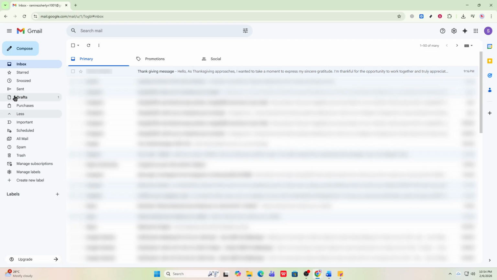If you've been working on messages recently, you may also see a small number next to drafts. That number tells you how many drafts are currently saved. Go ahead and click Drafts. The page will switch to show you all the emails Gmail has saved but that haven't been sent yet.